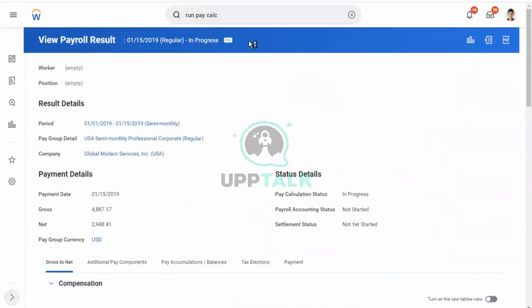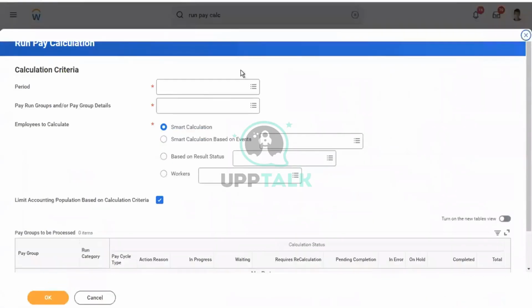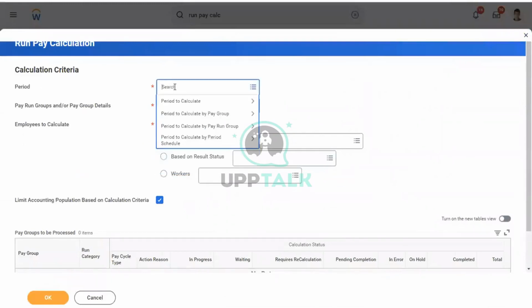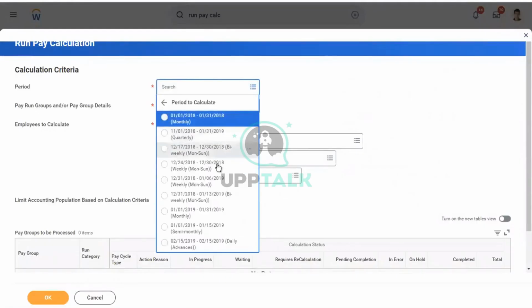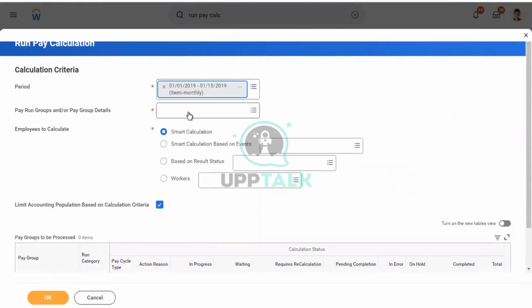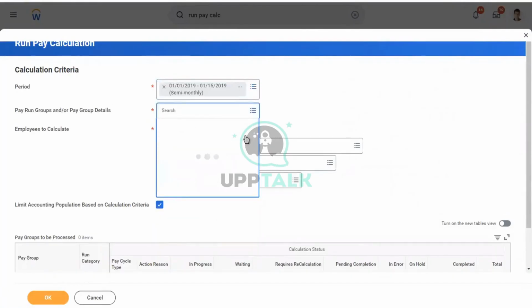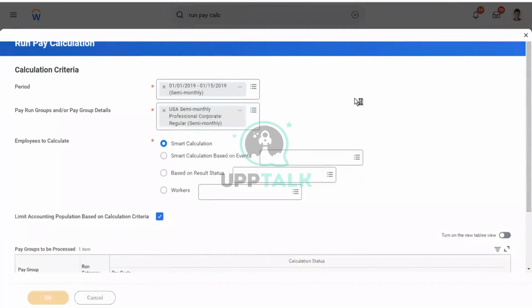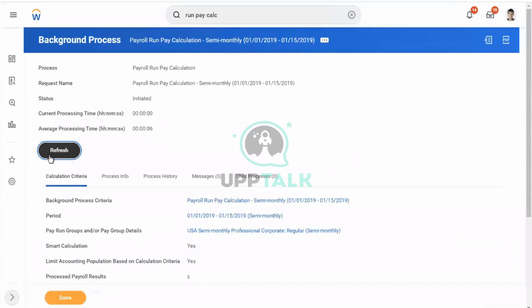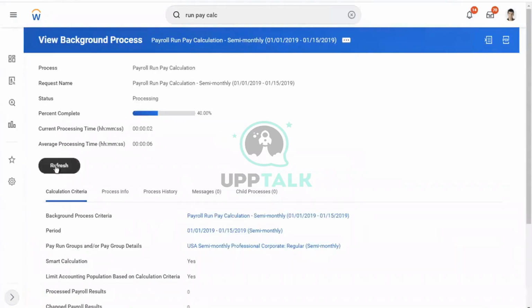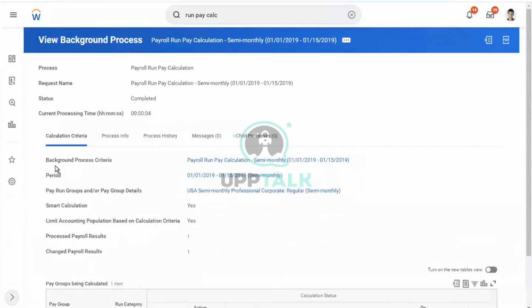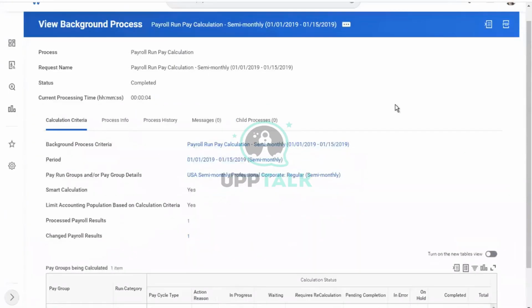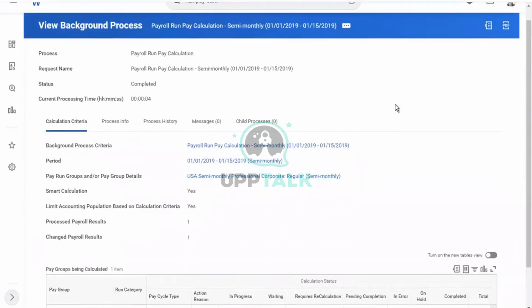Yesterday, someone had one question: each time you initiate the payroll, will Workday override the values? The answer is yes. Now it's currently in progress. It should be available here. Refresh completed. Now we'll proceed to the next step. We have 54 employees.